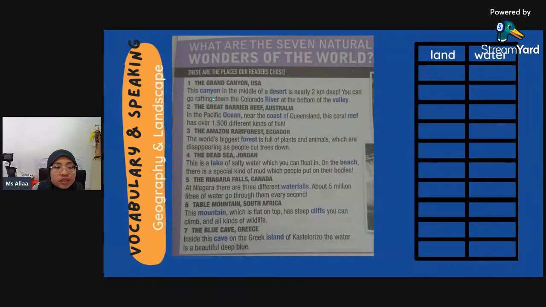Canyon, which category does it belong to? A desert, which category is it? Land or water? What about river? Where does it belong? Land or water? I'll give you some time, about 1 minute, to look at the words in your textbook or on the screen right now. Look for the words in blue and try to categorize the words in these two categories.